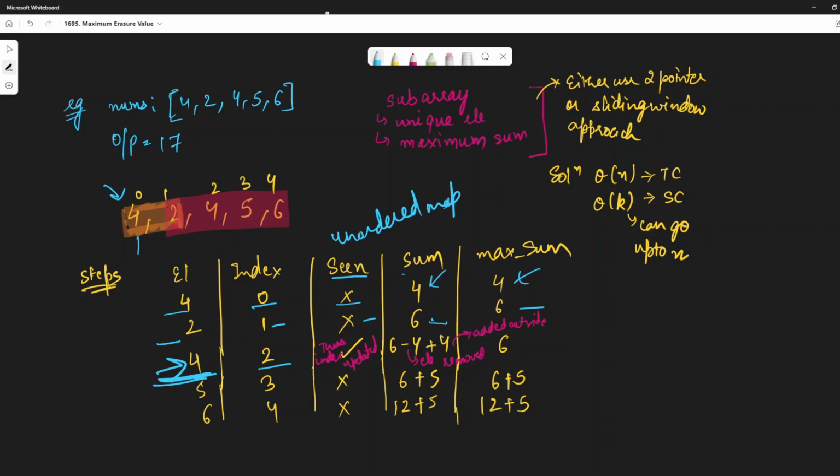Here 4 was the first element only, right? So we'll directly remove this element and our window will start from here. Now this 4 is being entered into our sum also. This is entered and this was the one which we have removed from here. So our maximum sum remains 6 only. Now 5 is unique, 6 is unique, so they haven't been seen and would be updated. So this is the simplest example in which our algorithm would go ahead smoothly.